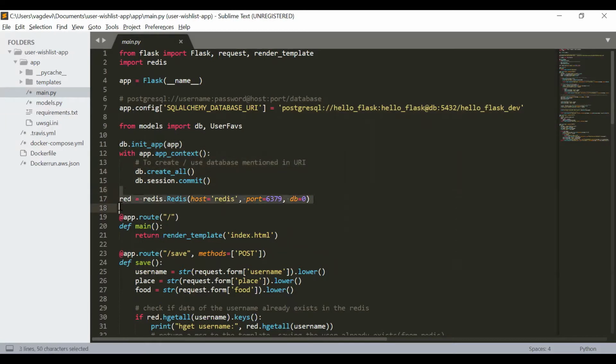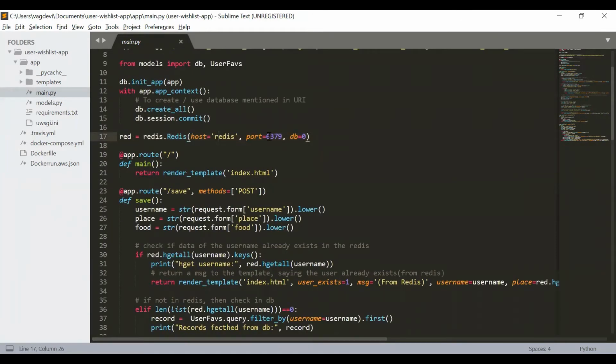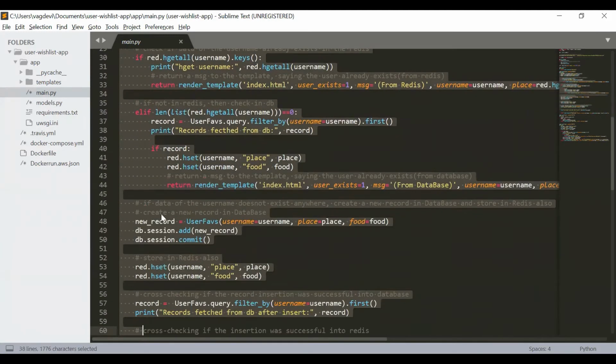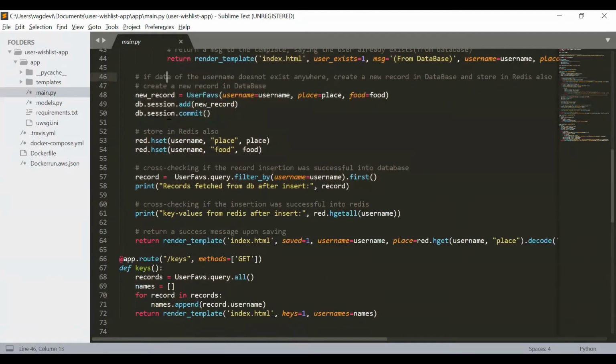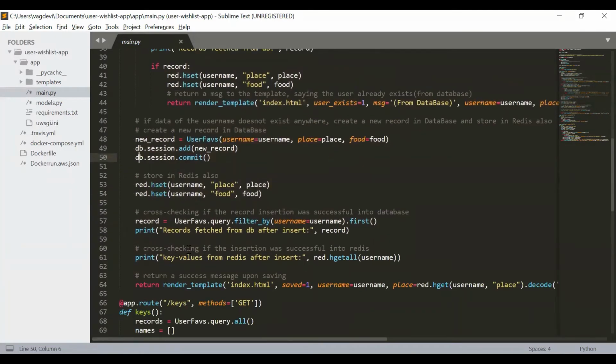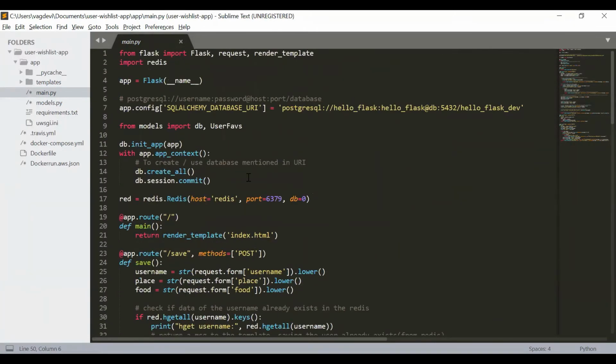And then we connected our Flask app with Redis, with the host name as Redis and the port and all. And then we defined all the routes, as in if the path hits the root, this HTML file should be rendered. And for save, this code should be executed and all. Right, so if there is any new information, we are saving that into the database, and we are also retrieving from the database if it is already present in the database or in the Redis. So all this functionality we have defined in this main.py, right?